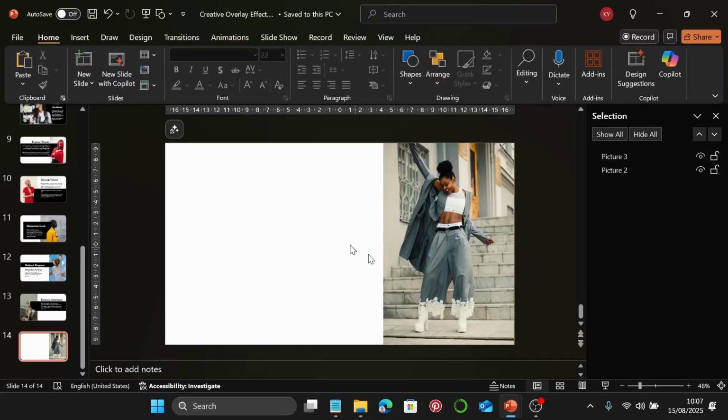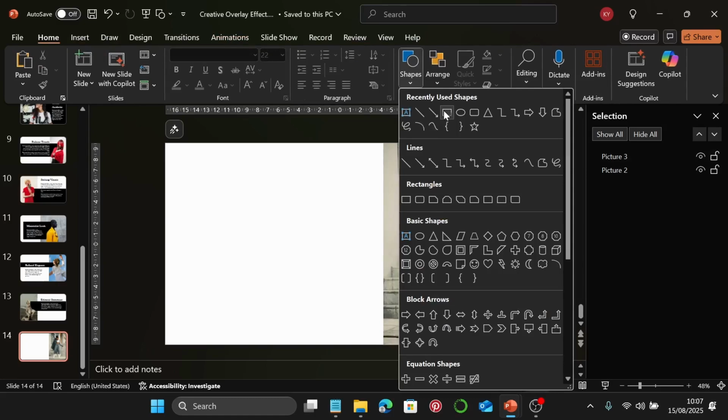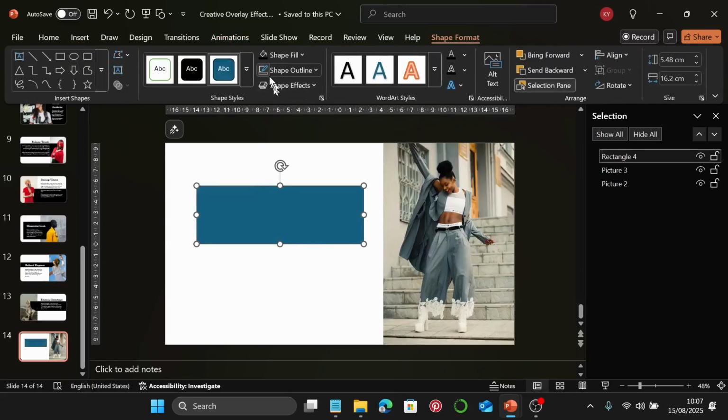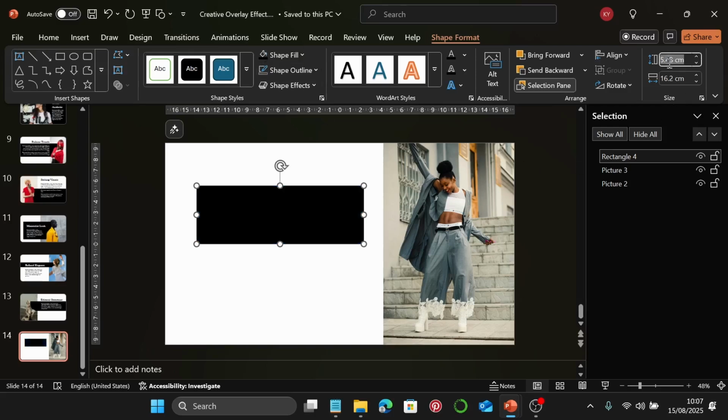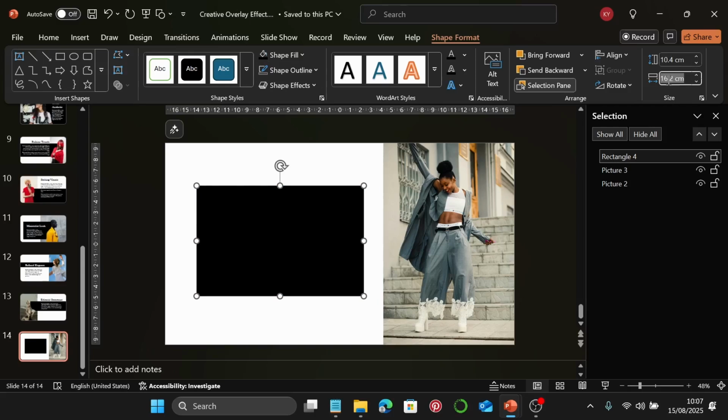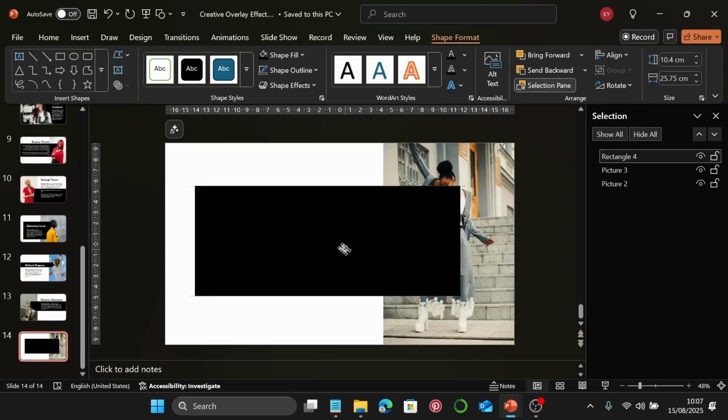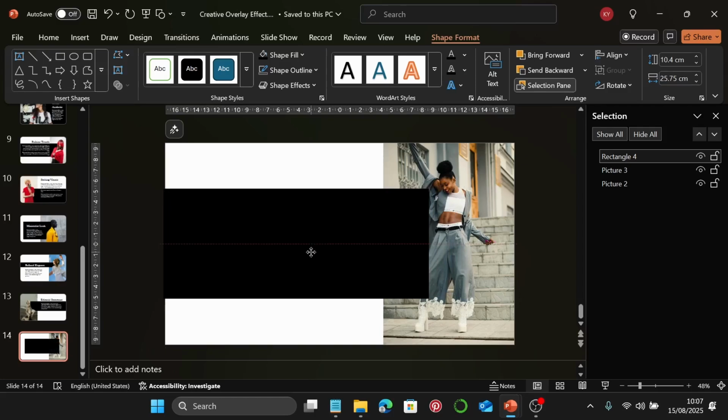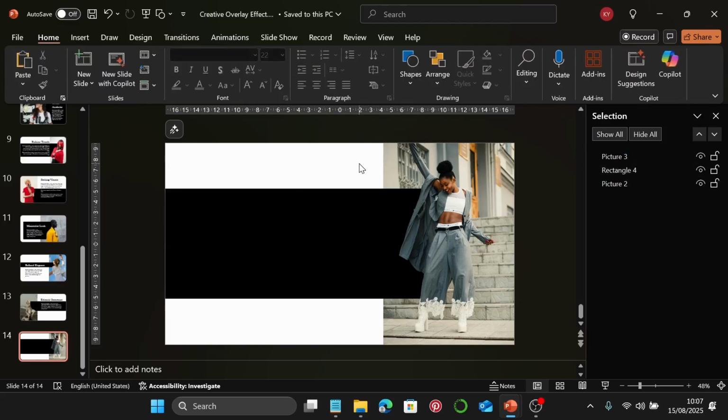Escape. Now I'm going to go to shapes, rectangle, and I'm just going to draw one here. Remove the outline, change the fill to black. Height is 10.4 and the width is 25.75, and just move this till it's in the center and also aligned to the left of our slide. Move the rectangle in between the two images, and we have this.